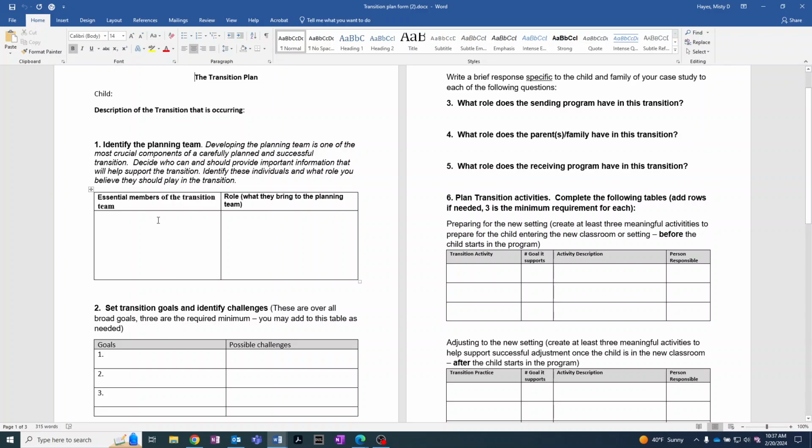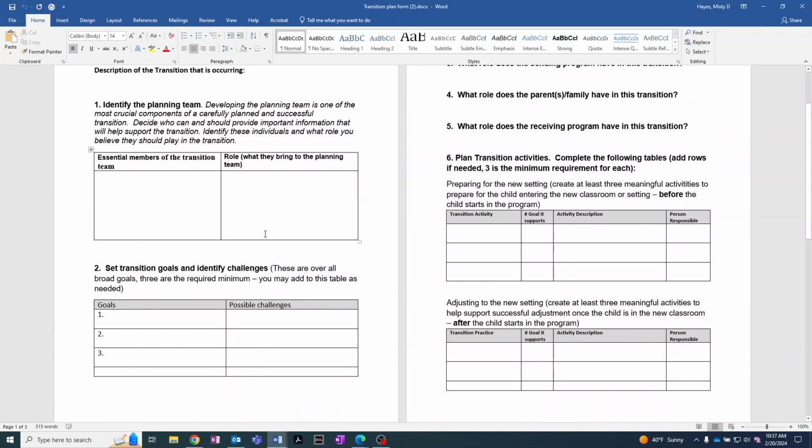So, who are the essential members of the transition team? A lot of this is listed in the lesson 4.2. What is their role? What are they bringing to the planning team?